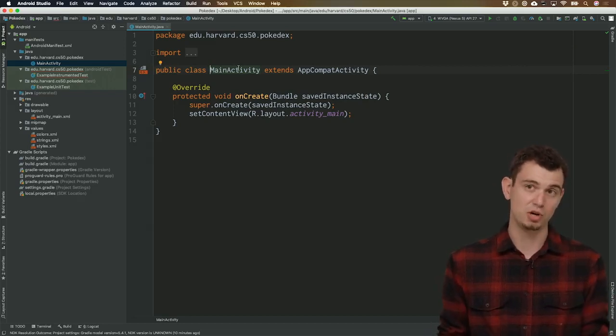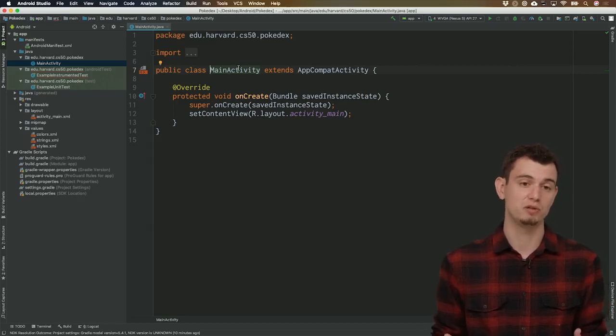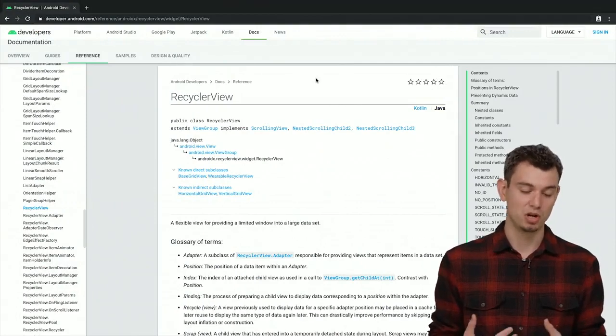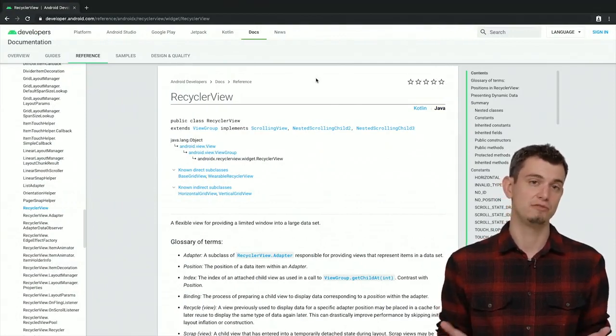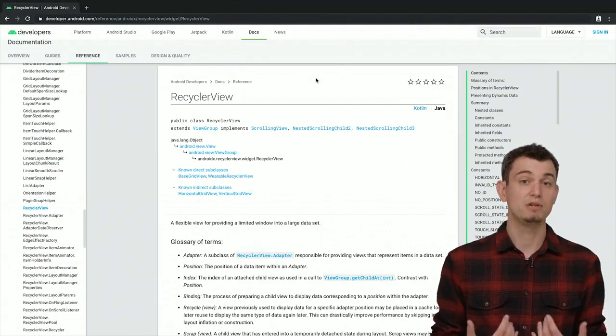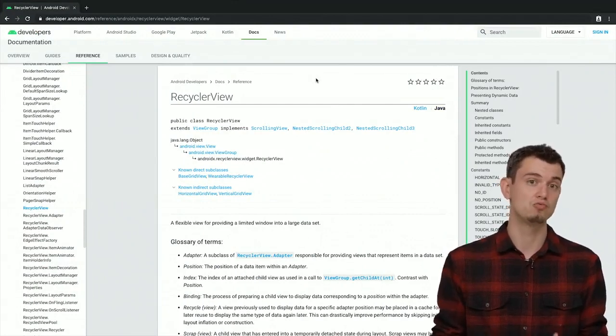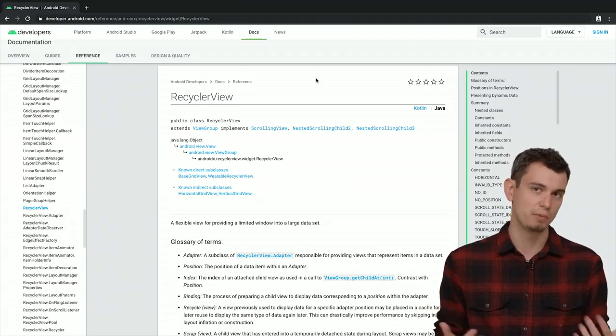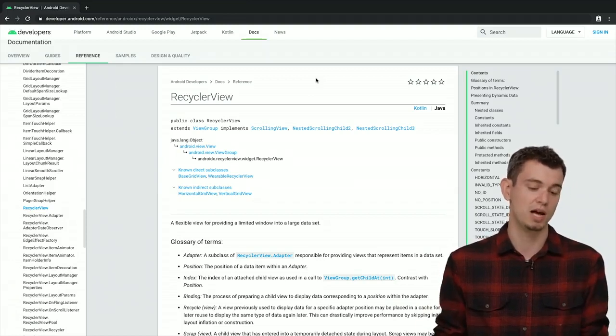So the first thing I want to do is add the RecyclerView to my application. So if I come over to developer.android.com, you're going to find a ton of resources for Android. The documentation is actually really, really good. It's really nice. There are lots of different tutorials and walkthroughs that'll sort of give you examples of a bunch of things you might want to do in your app.